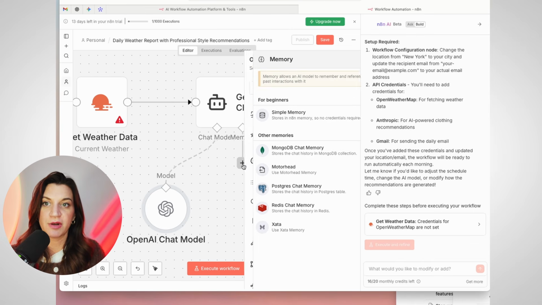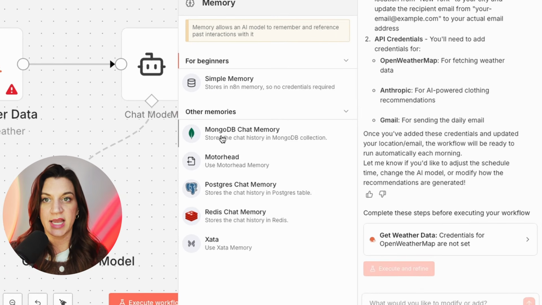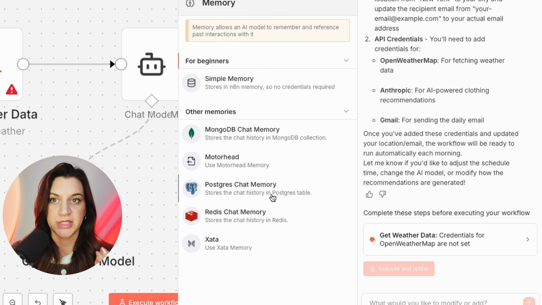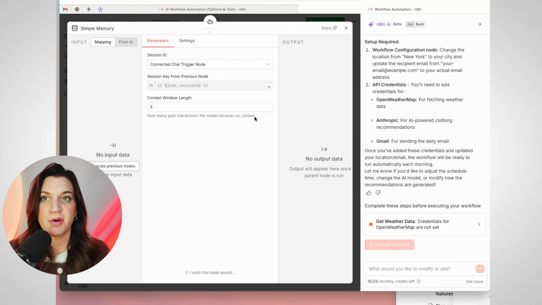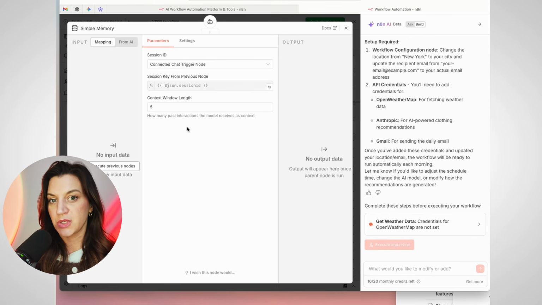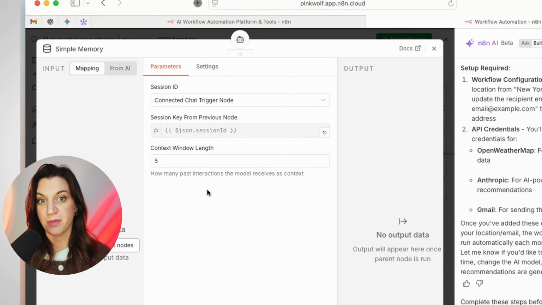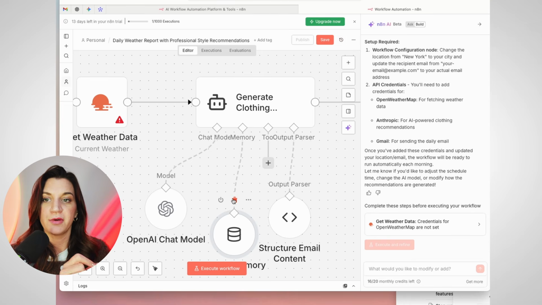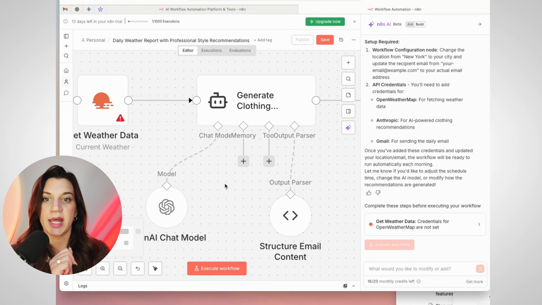What I would do here is I would go to the memory and then I would select one of the different memory stores. So I can use everything from MongoDB, Postgres. These are all really common, popular databases. They also have for beginners just a simple memory, and this is great because you don't even need to have any credentials. So if you want to add a component where your agent remembers what you worked on the day before or from previous triggers, this is a great way to get started, and you can always expand from there once you have your own database set up. But for now, I don't need memory for this use case, so I'm going to go ahead and delete it.